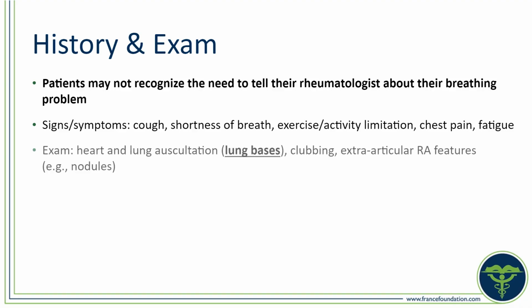When we performed our exam, we wouldn't just evaluate the joints, but we'd also listen to their heart, we'd listen to their lungs. And when we listen to the lungs, it's really important that we listen to the lung bases, which is the area of the lungs that are most typically first affected in RA-associated interstitial lung disease. As we do examine the hands, we can look for additional clues such as clubbing. And when we examine those joints and look for extraarticular features such as nodules, that should also be cluing us in to other extraarticular features such as interstitial lung disease.